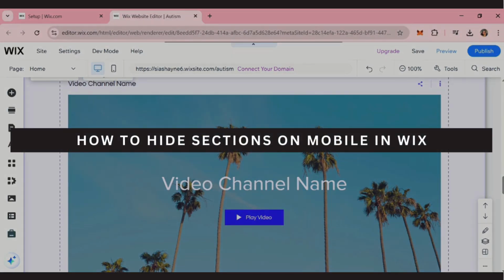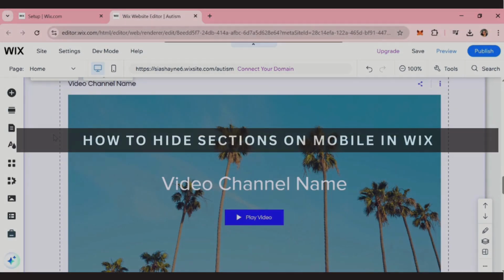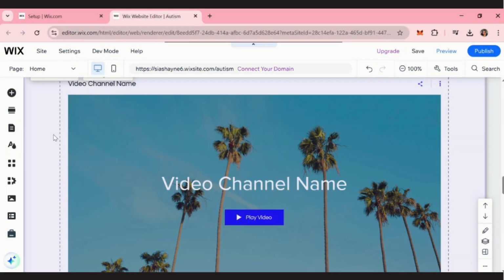Let's see how to hide section on mobile in Wix. If you want to hide a section on the mobile version of your Wix site, follow this simple step. First, open your Wix Editor and switch to mobile view by clicking the mobile icon at the top of the editor.